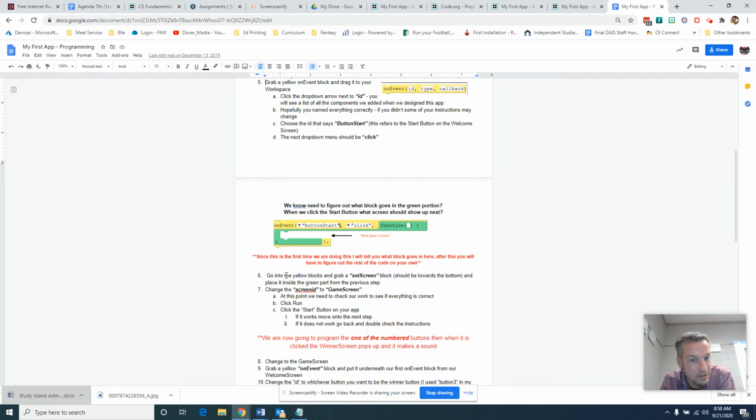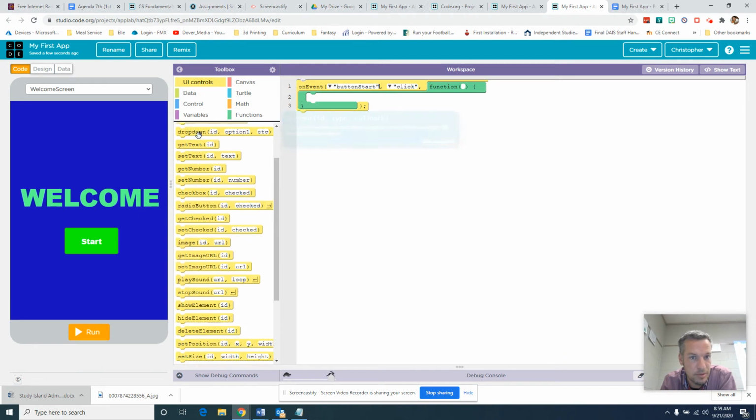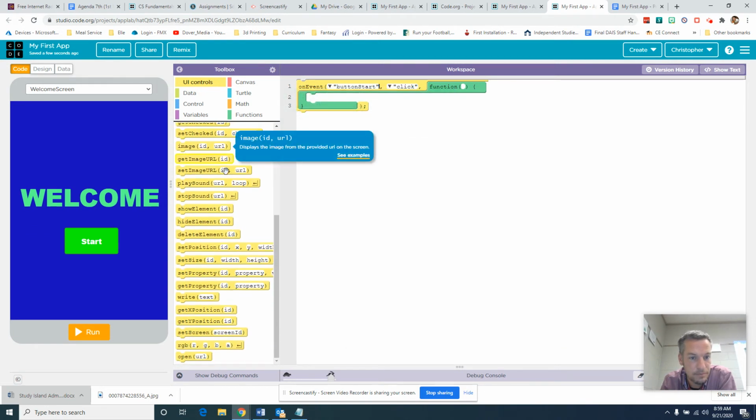So it says go back into the yellow blocks and grab a set screen block. So pretty much what we're saying is when we click this start button, we want to change the screen, right? We want to be on the game screen. So if I go to set screen, which should be all the way at the bottom. Yep, right here, third from the bottom. Okay, I'm going to pop that in there.